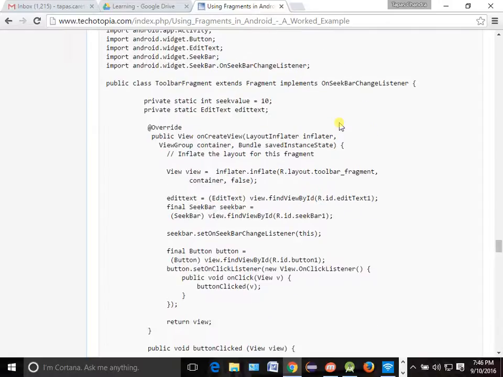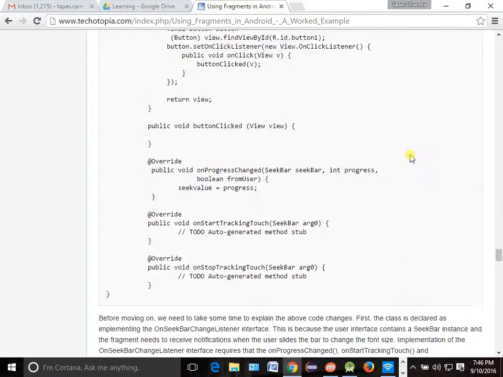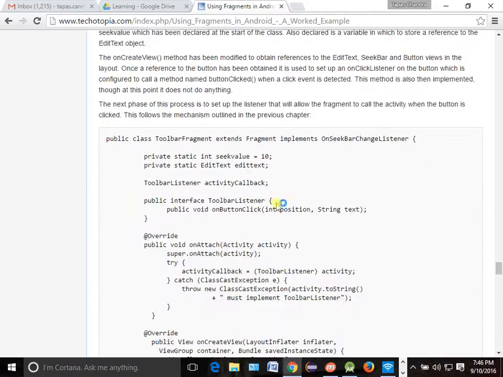So see here, suppose this is your toolbar fragment. If you want to create a listener, similar to this we have to create one listener. Are you able to see what this is? Toolbar listener. We have to create some listener called on text change listener. Any name you can give, ABC listener, it is up to you. And a listener will always be your interface, and we have to pass one method here.